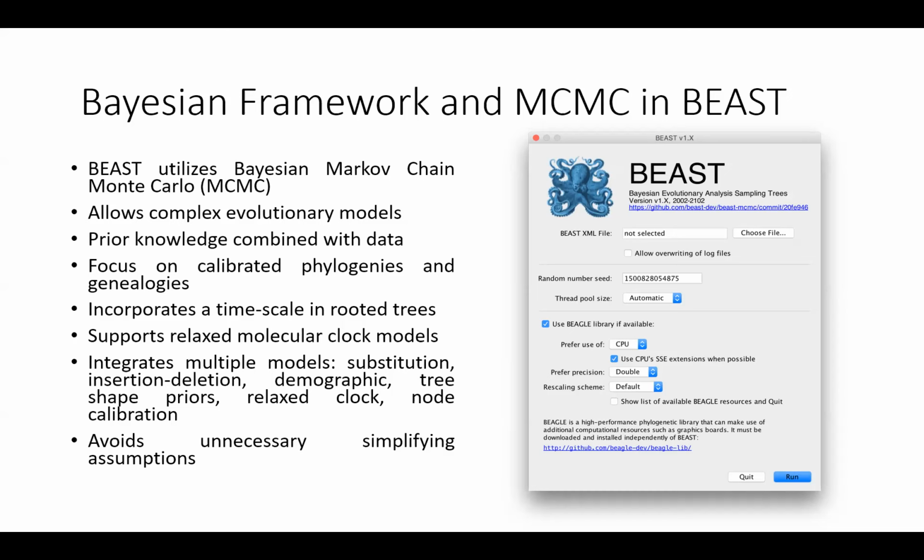phylogenies and genealogies. This means that BEAST incorporates a time scale into rooted trees, providing a temporal context to evolutionary relationships. Another significant feature is support for relaxed molecular clock models, which do not assume a constant rate of evolution across all lineages. This flexibility allows for a more accurate and realistic depiction of evolutionary processes, accommodating varying rates of change across different branches of the tree.